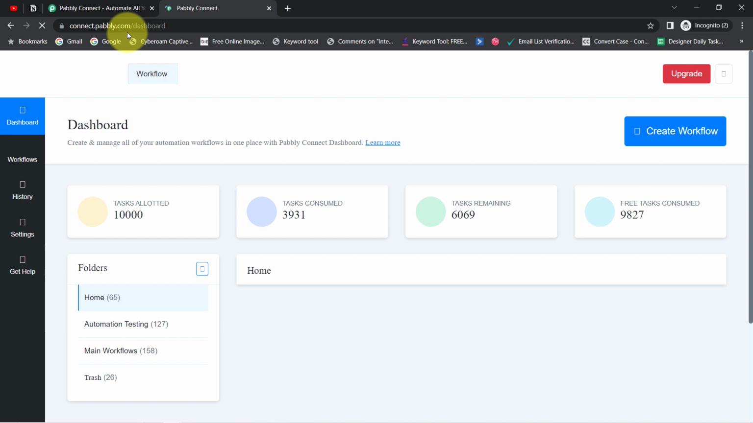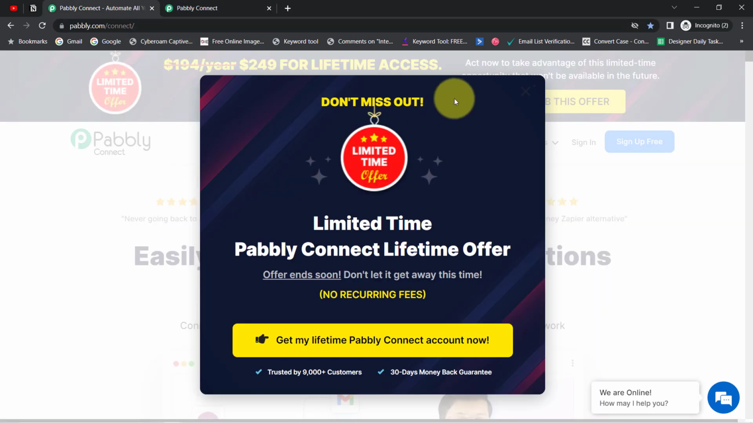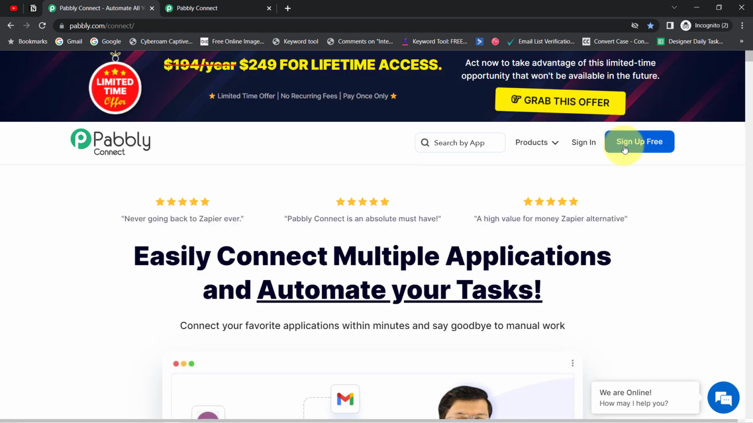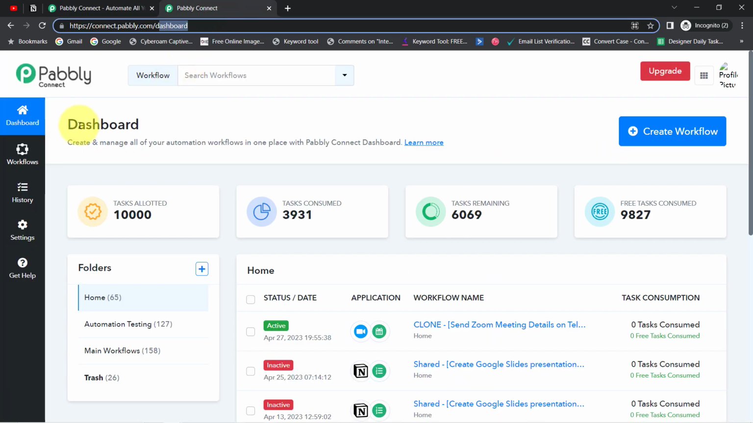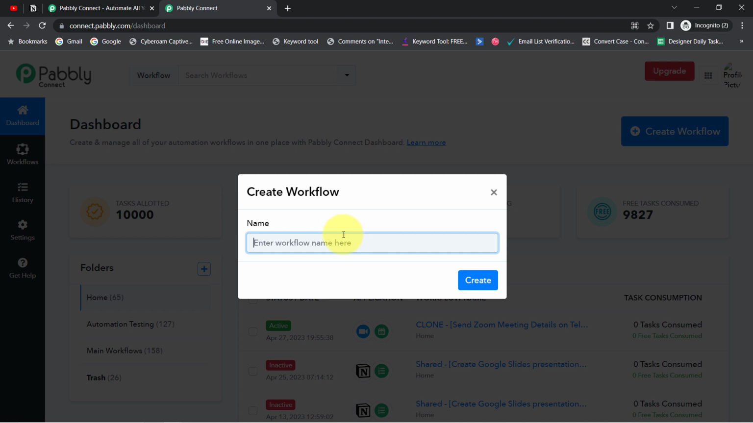And here you can see I am already logged in to Pabbly Connect. You can also create your free account in just 2 minutes from this sign up free button, and in the free account you will also get free tasks to test this automation. Now once you reach the dashboard, click on this blue button, that is create workflow, and provide any random name to your workflow, to your automation.